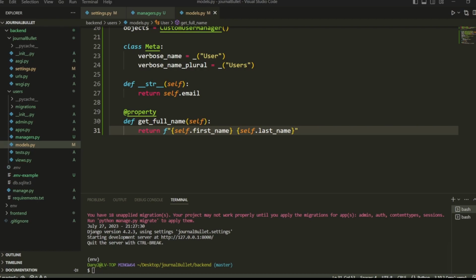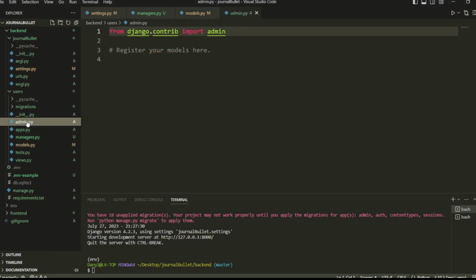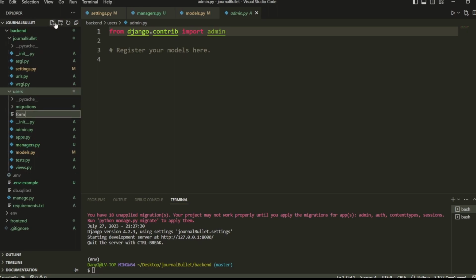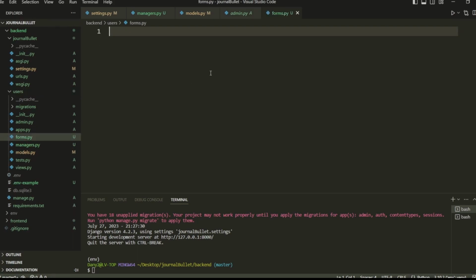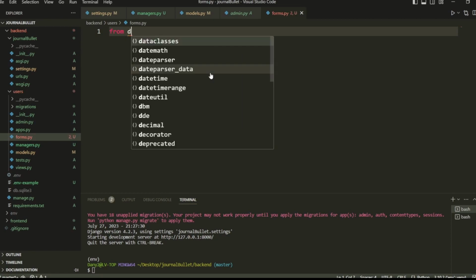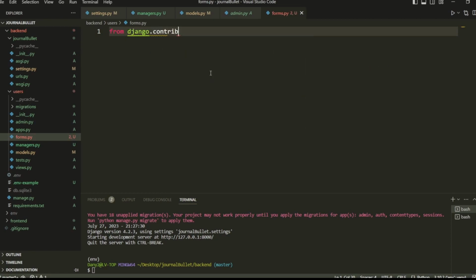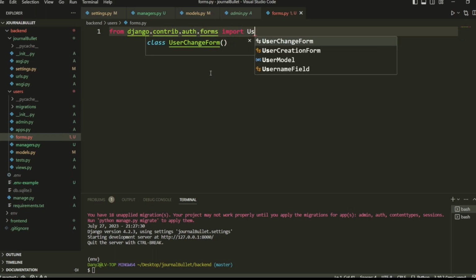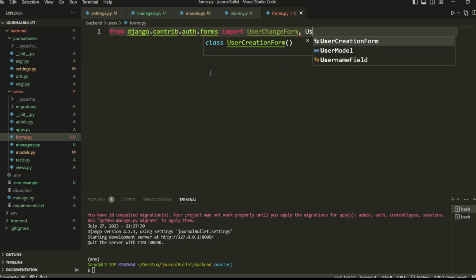So now we just have two more things to do. First, we are going to create the forms. Then we are going to put our model in the admin. But first, let's create the forms, and I'm going to explain why. I'm going to create the forms.py here, and from here, let's import from django.contrib.auth.forms, import UserChangeForm and UserCreationForm.